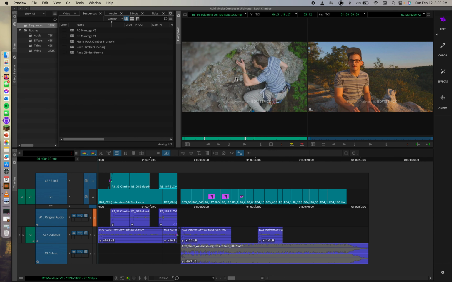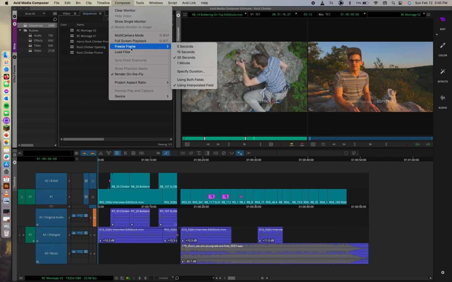Let's move on. Okay, so to verify or change the freeze frame render type, we can go to Composer, making sure we're selected on Media Composer. We can go to Composer, Freeze Frame, and then we can see using both fields and using interpolated field. So again, it's set by default to interpolated field because you might be using interlaced footage, and that might need to render with motion in mind.